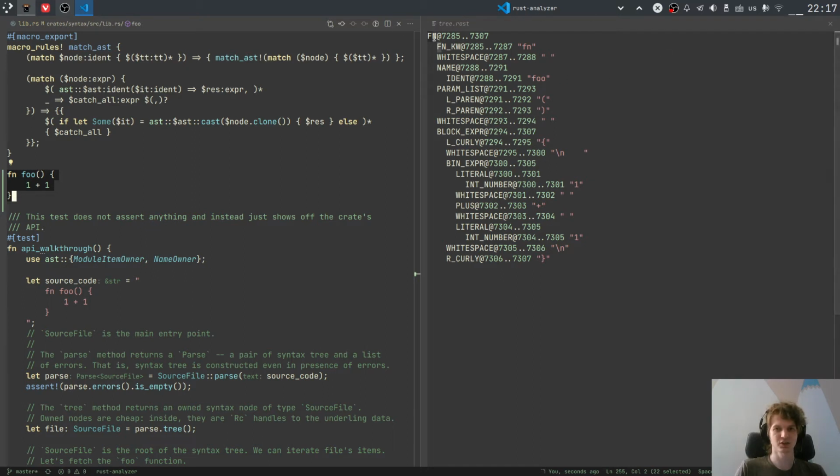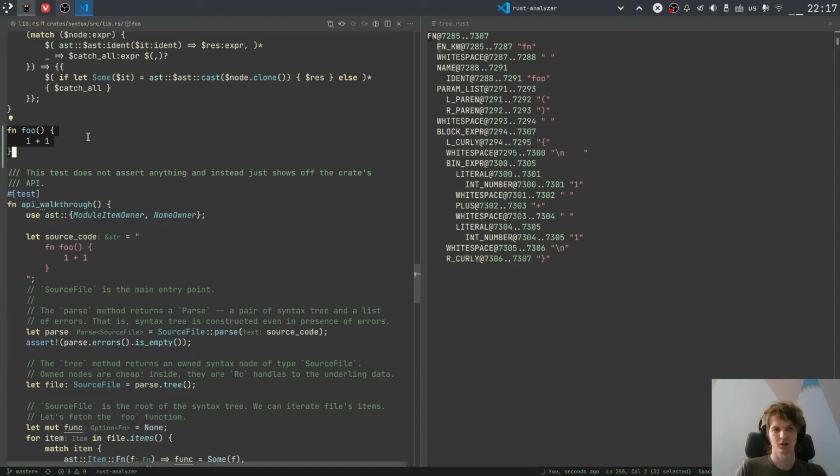And this is a serialization of a structure which we will be looking at in this method. You can see that it exactly corresponds to what we have here. What we have here is a function. So the top level node is a function. Inside the function, we have an fn keyword, a white space, the function name, which is foo. Then we have a parameter list, which is empty.